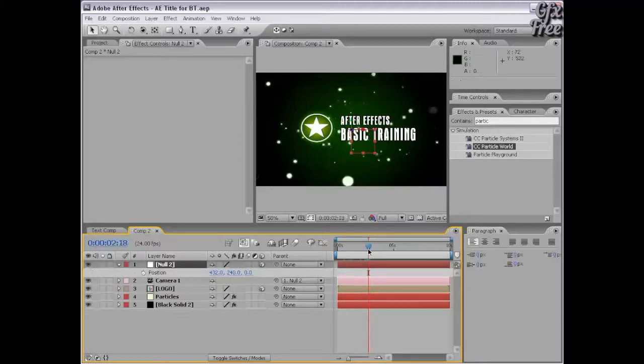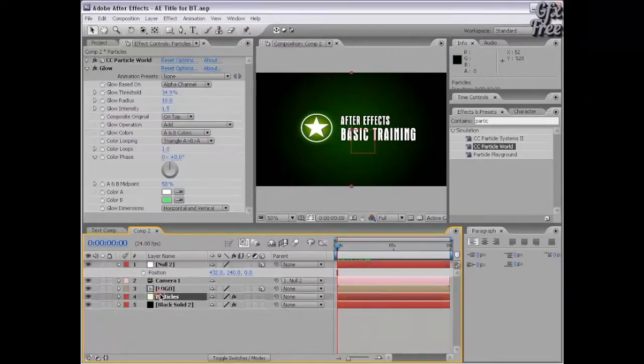Okay, here's what we're going to do. We're going to move the current time indicator to the beginning of the comp. Uh-oh, our particles have disappeared. Well, they haven't disappeared, it's just they haven't been born yet. So if I take my particle layer, I can offset it, so that it's already been emitting particles for a few seconds, and that way they'll be there the entire time.